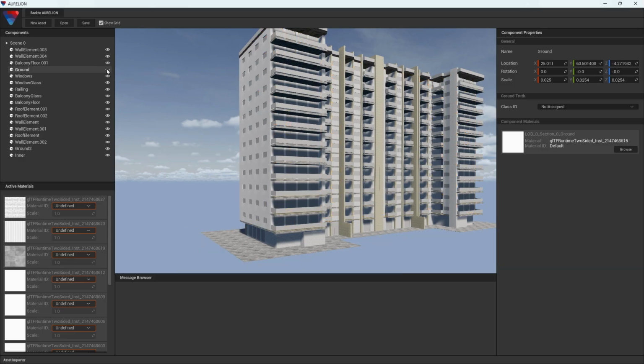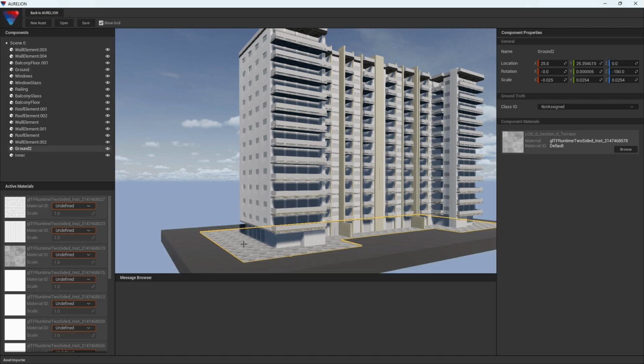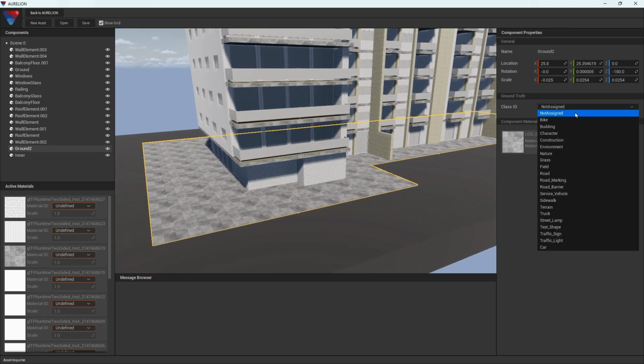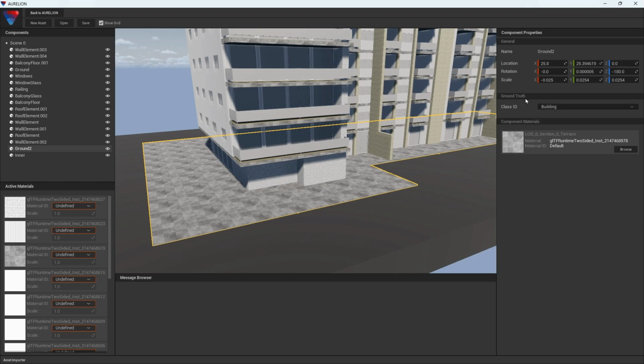Now you can hide individual meshes that you may not want to visualize. On the right side you have some more properties of the selected mesh. So for example, for ground truth you can set a class ID. When you later want to visualize the ground truth information, the coloring depends on the class ID. So let's set this to building.